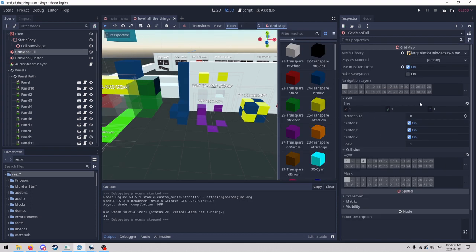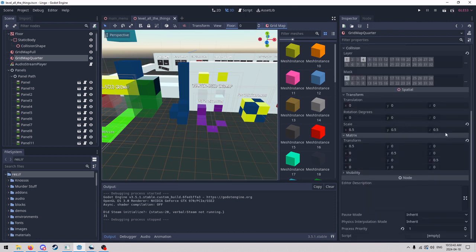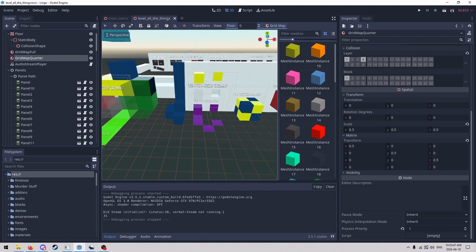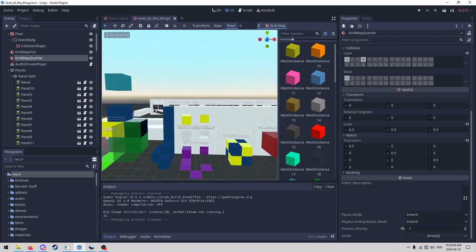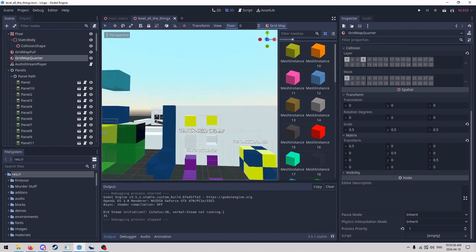So if I go into the cell size, it's 111 here for the large grid map. And for the quarter grid map, it's also 111, but the scale has been put to 0.5 in all directions. So quarter-sized grid map in this case is a bit of a misnomer. It's quarter-sized in terms of the area it covers. It's 1/8 in terms of the volume. 8 of them make a normal cube.